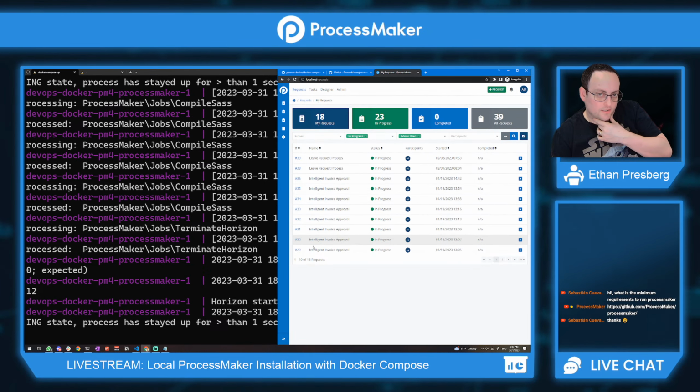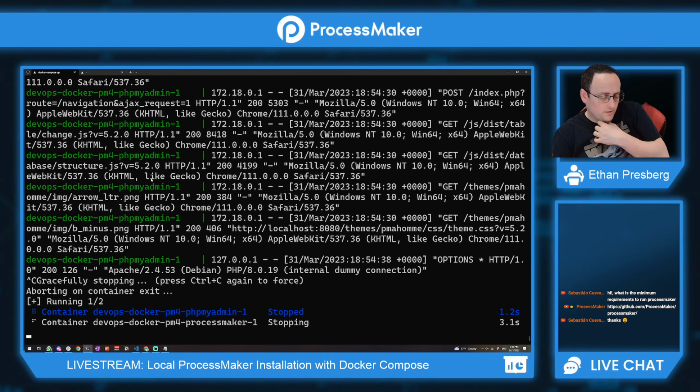Let's just close this down now. I won't go through the whole process, but just so you can see how the building of it goes, it's literally a click of a button to deploy ProcessMaker. That's how easy this is, which is why I've been so enthusiastic about this, or a part of it at least.